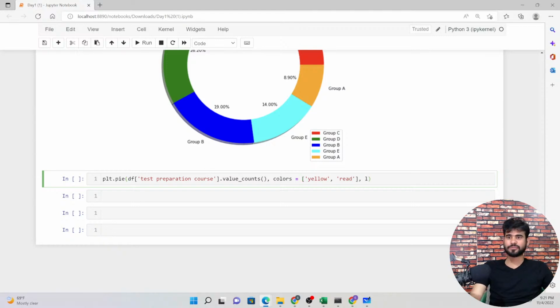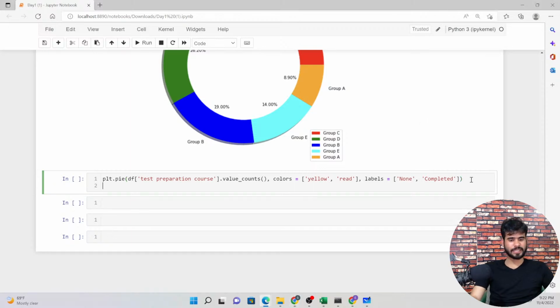Labels wise what I want? How many labels do we have in our data? None and completed. Two things that we have, right? So I'm just going to define two things, labels and this one, two data. Now apart from this, what you can define? You can define the size part. No need to define a size, it's totally fine. Let's define the title if you want.